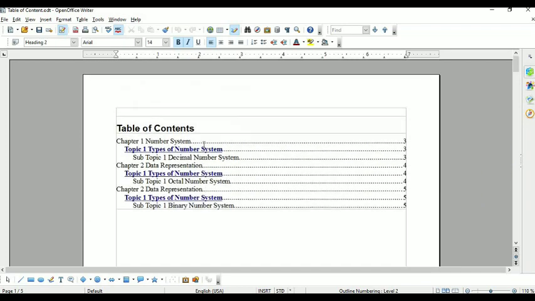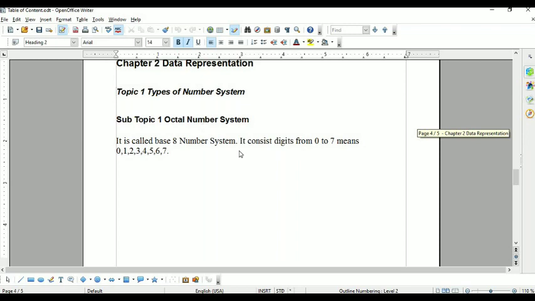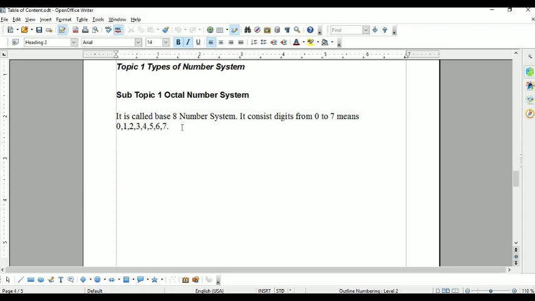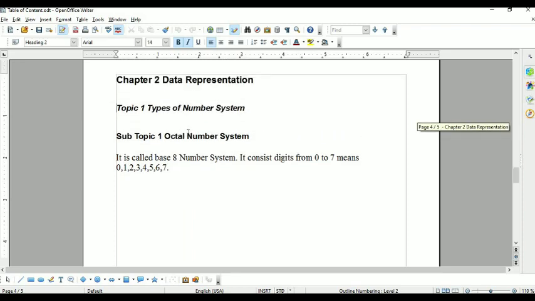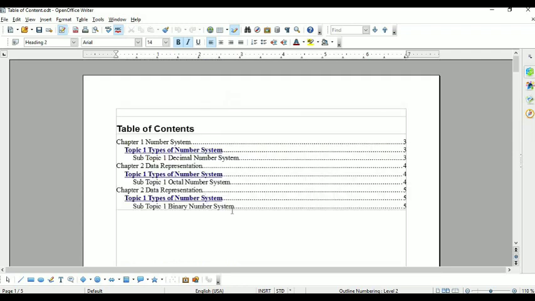Because the first page is related to the table of content, the second page is blank, the third page is chapter 1, and the fourth page is chapter 2. So once you want to go to this chapter 2, what you will do? Press the control key from the keyboard. The cursor sign changes to a hand symbol. Click on this, you will get chapter 2, meaning page number 4. Suppose you want to go to the last page, again you have to press control and then click on this.